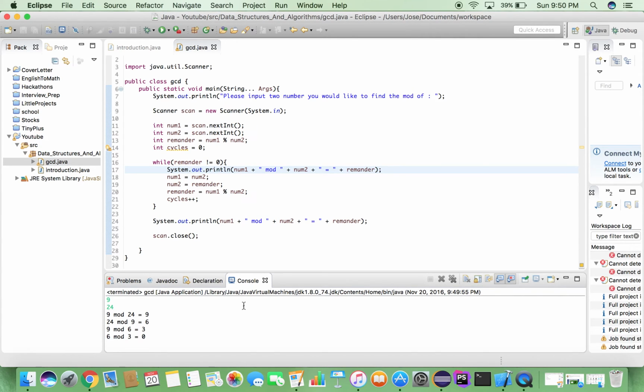This algorithm actually has logarithmic complexity. I will explain this in future videos.